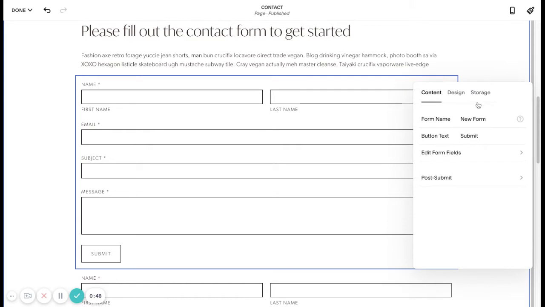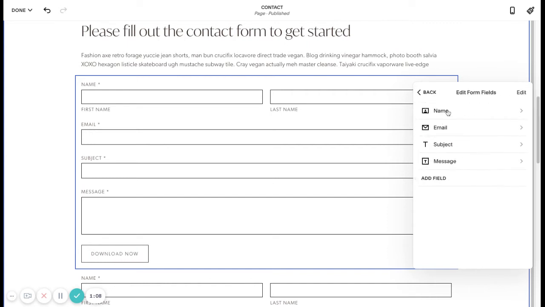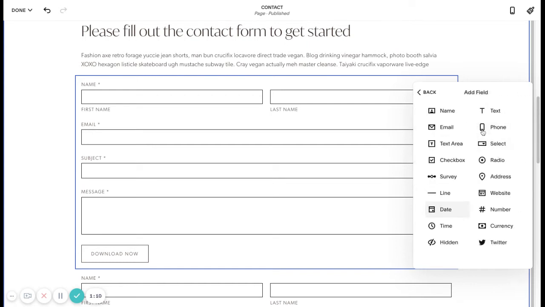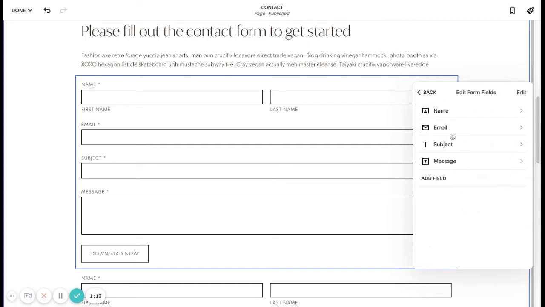If we click on form, you can name your form. I could say this is going to be like contact us, and for the button, you could say submit, you could say send, you could say inquire now, whatever you wanted to say. If this was going to a download, you can say download now. Edit the form fields, add a field. There are lots of options there for you, and then you can always dive deeper.